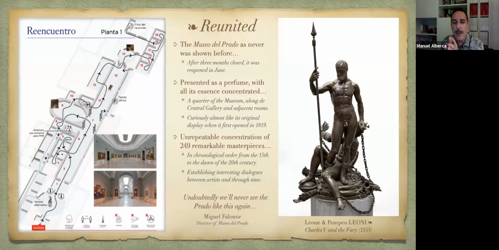They have put in this exhibition about 250 masterpieces in chronological order, as you can see over there, from the 15th to the early 20th century. And it's very interesting because they have put together some pieces from different authors to make a connection, a dialogue between them, between the artists and also through time. Well, this is the exhibition I want to show you.